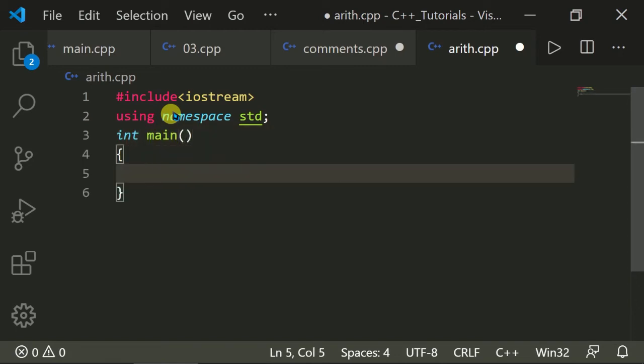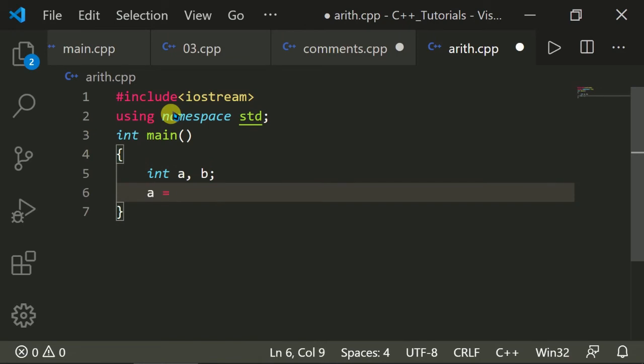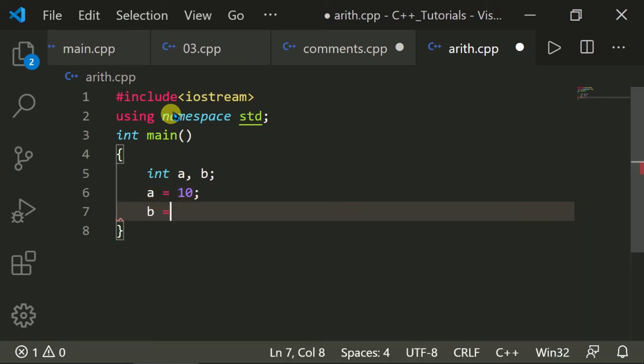Okay, and here I put two variables a and b. Now let's assign a value of 10 to variable a and a value of 5 to variable b. So now if we want to add these two values, what do we have to do?